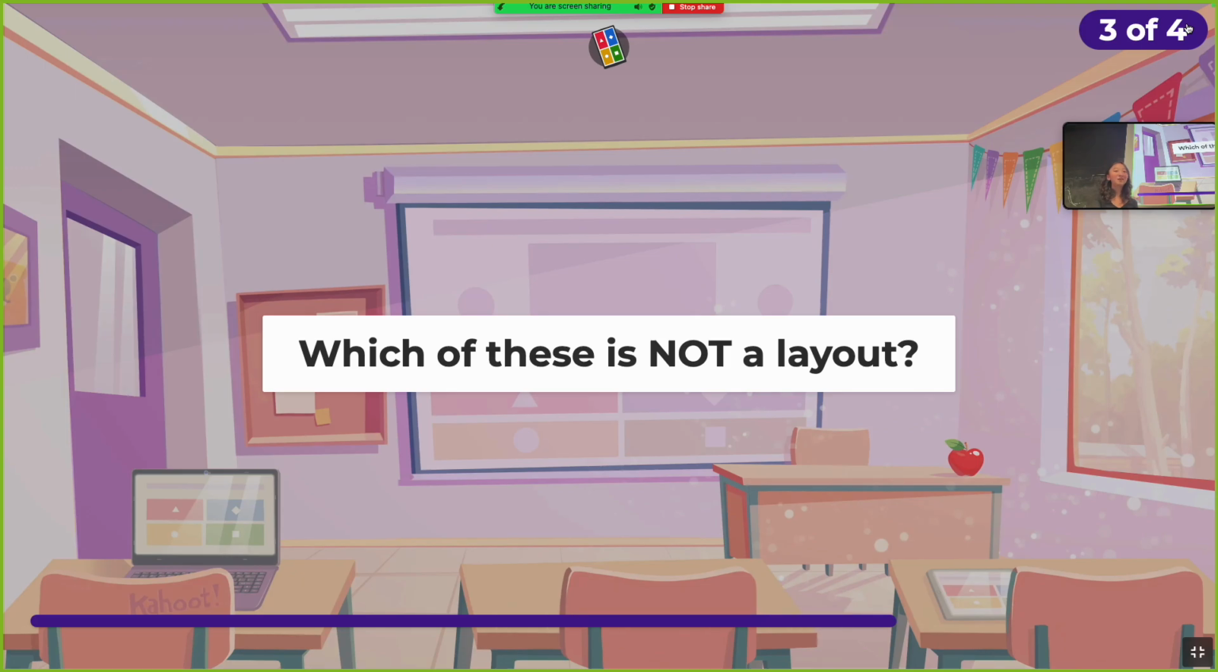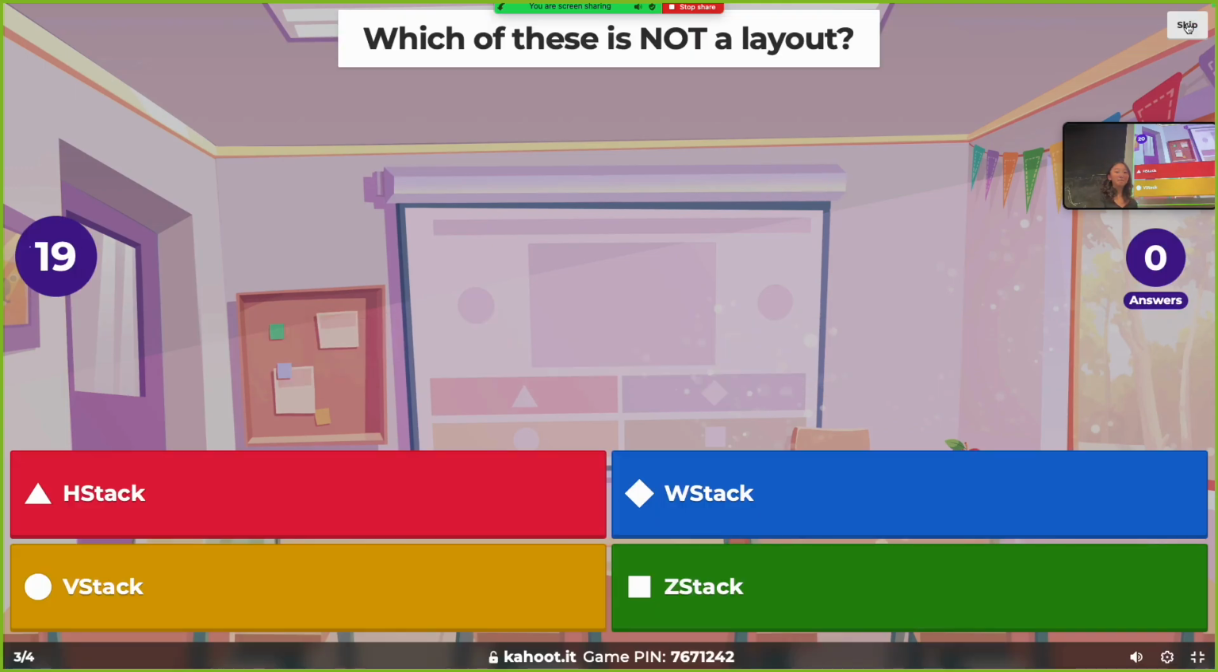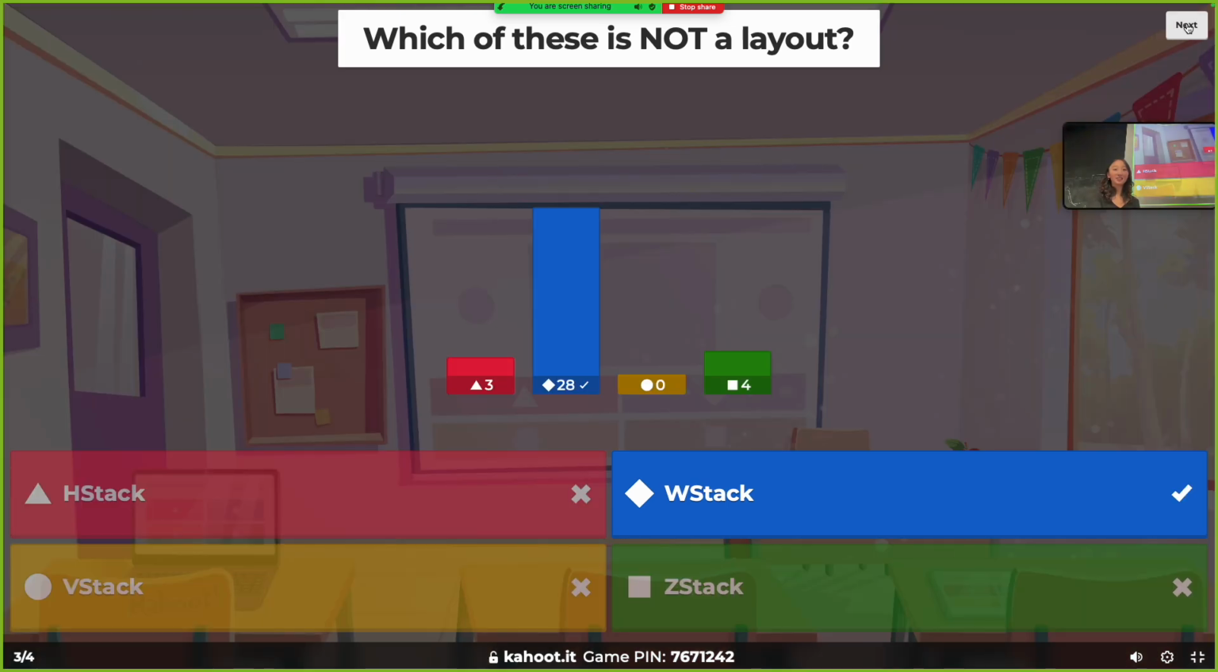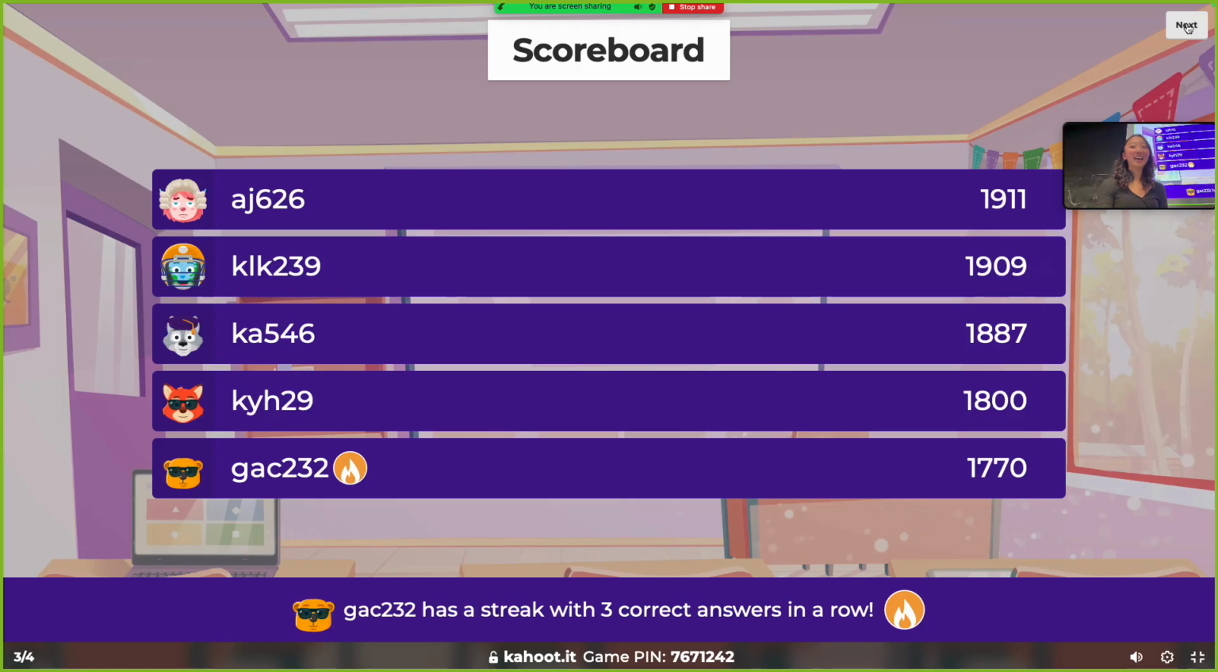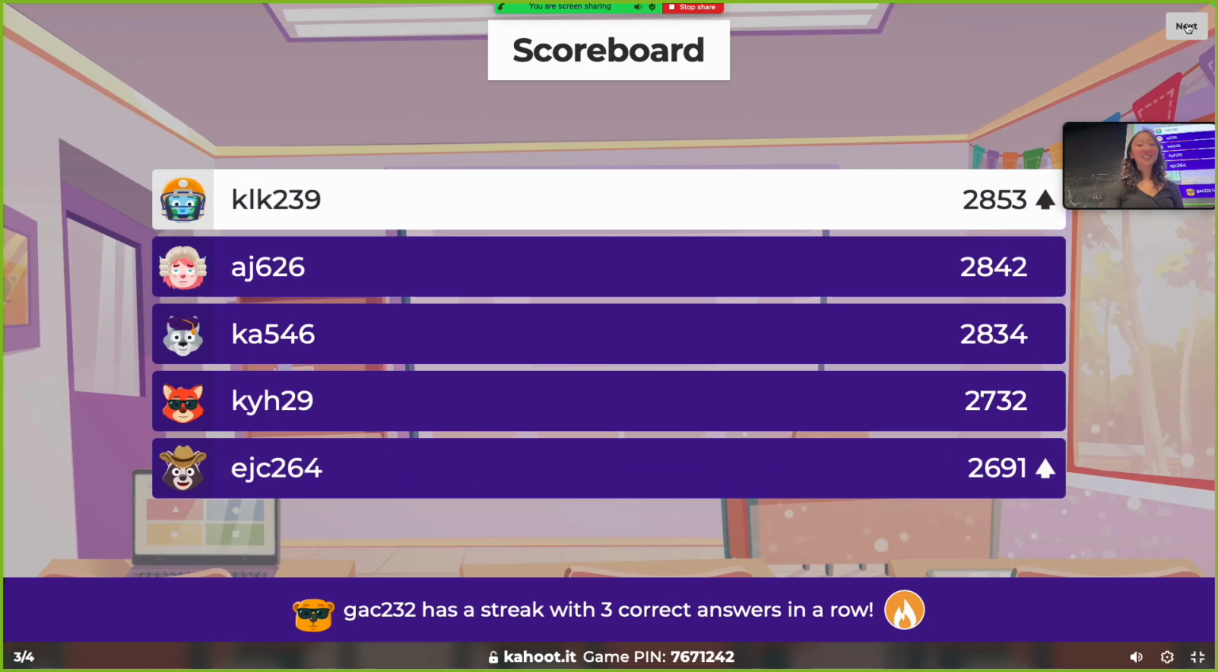Which of these is not a layout? Awesome. Yeah, I just chose a random letter to add to it, but WStack is not a thing. I don't think so, right? Okay. There's some stuff that I don't know too.